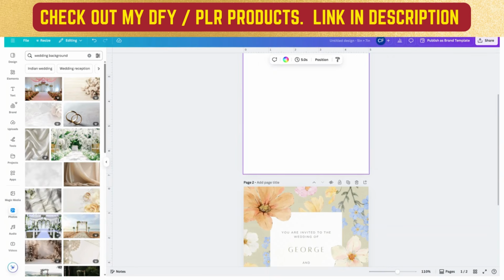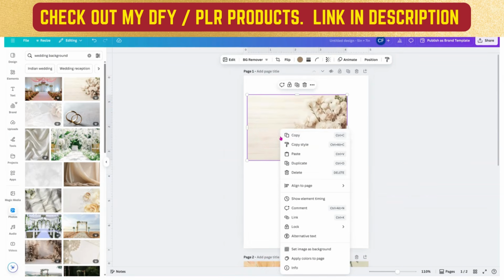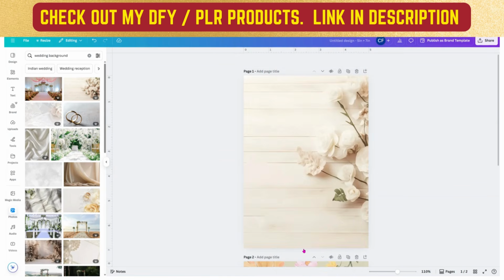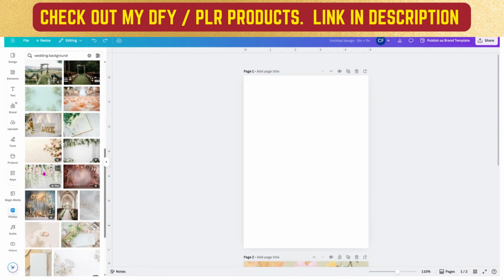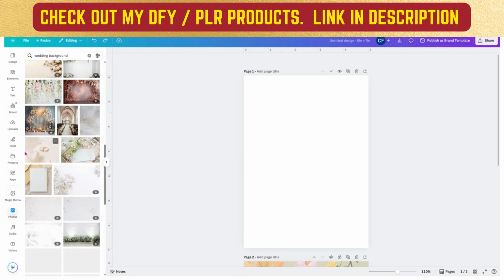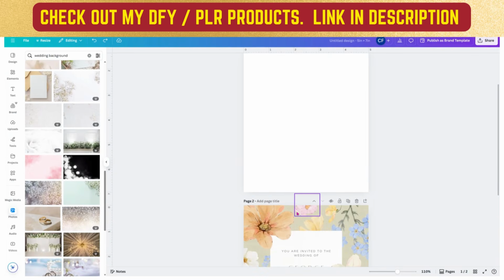Okay, so they have some different ones, but I think I want more of a solid looking color. Although you could do something like this, and you could right click and set this as the background. That's pretty. You could do something like that if you wanted to, but I don't think I want to do that right now. So let me undo and take that off of there. So we're going to find something maybe a little more solid, because I want to make it similar to what you see here.